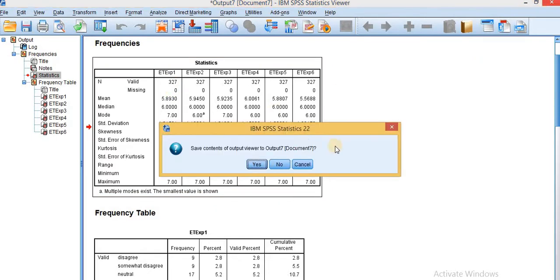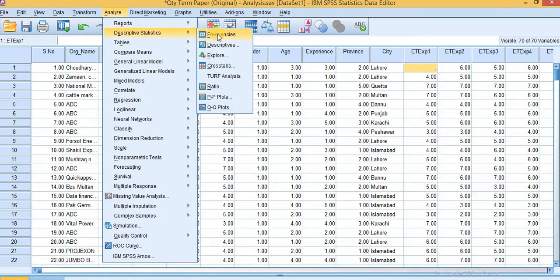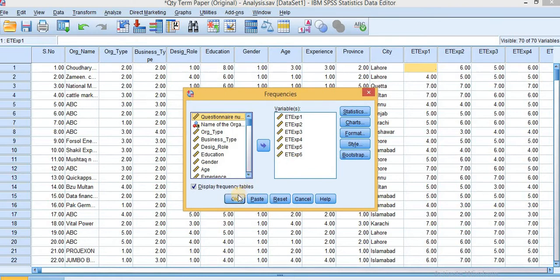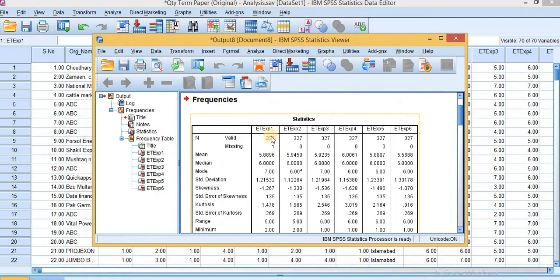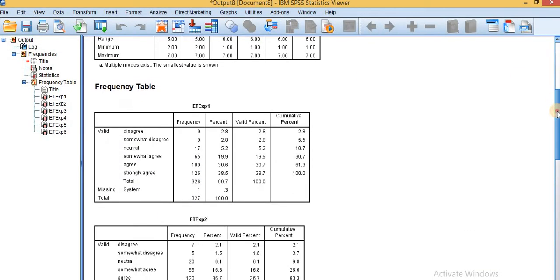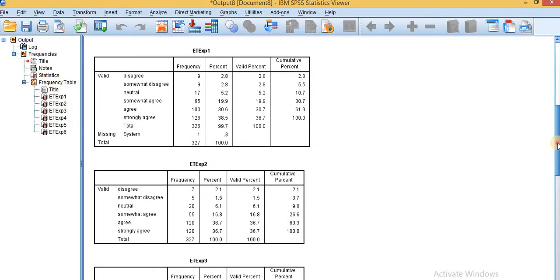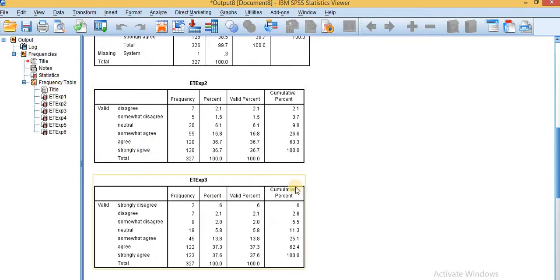So I want to create a missing value for you. Just for example, this is a response. I have deleted this response. So one missing value I have created by myself. Just to show the analysis, click on OK. So it's showing that in this item there is one missing value, and in the frequency table you can see that there is a missing value, and in all other items there is no missing value reported.